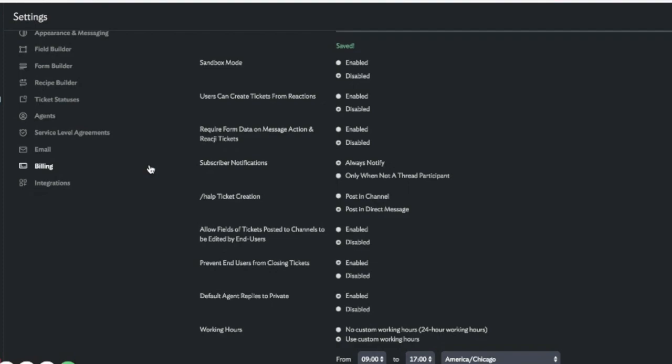The next one here is subscriber notifications. This will affect how many notifications you're getting from the Halp bot. So whether or not you want to get pinged for closed tickets, reopened tickets, when tickets are assigned to you. So I sometimes recommend doing only when not a thread participant.